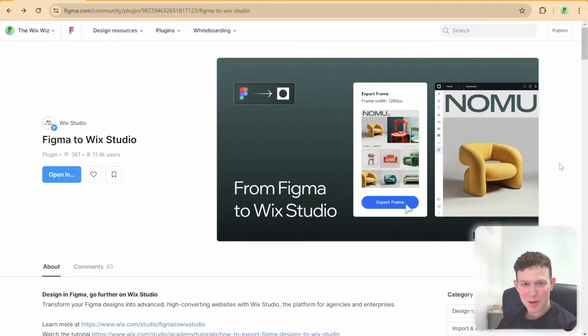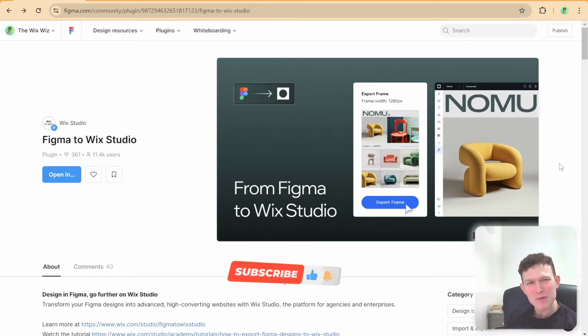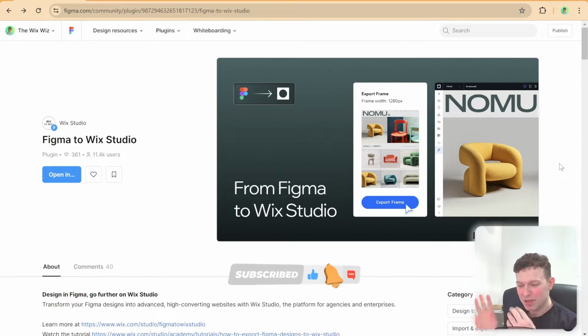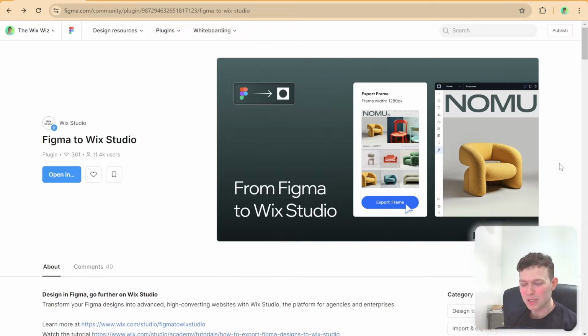Today I'm going to be talking about the brand new, just announced Figma to Wix Studio plugin. I know this was long awaited. There was kind of a version of this for Editor X, but this is the first version that's available for Wix Studio. So we're going to be exploring this, showing also the practical steps for how to actually utilize the plugin and also try to push it to the limits and see what it actually is and is not capable of. So if you want to learn all that and more, let's get started.